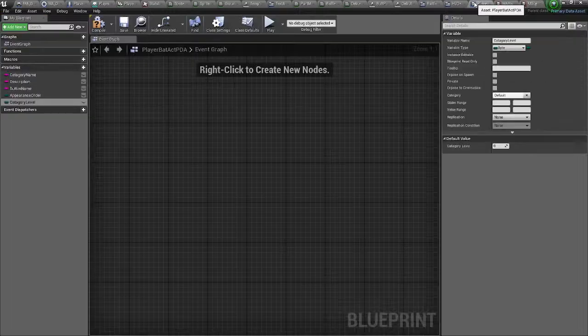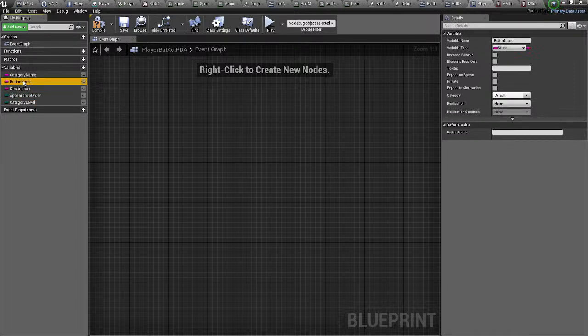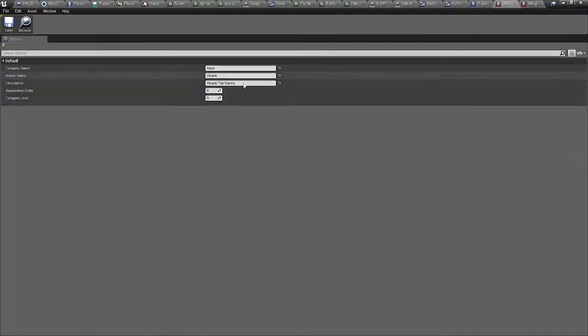I'm going to flip these two. Come on. No. I want to flip these other two. I want to flip. There we go. So button name attack. Okay.